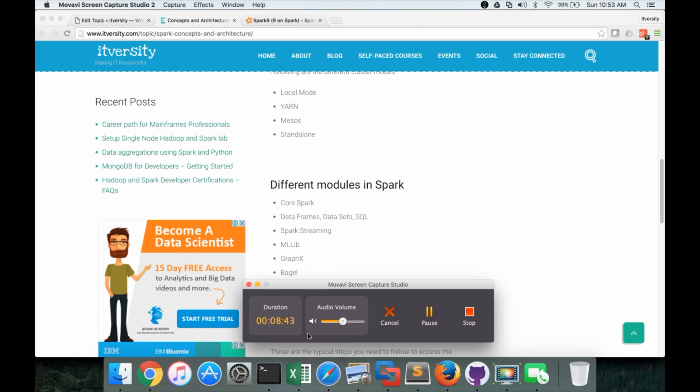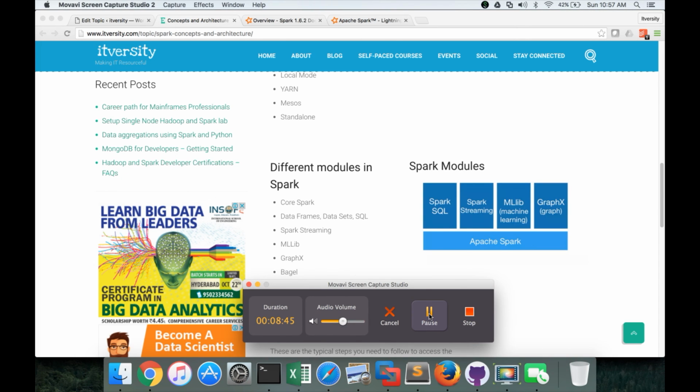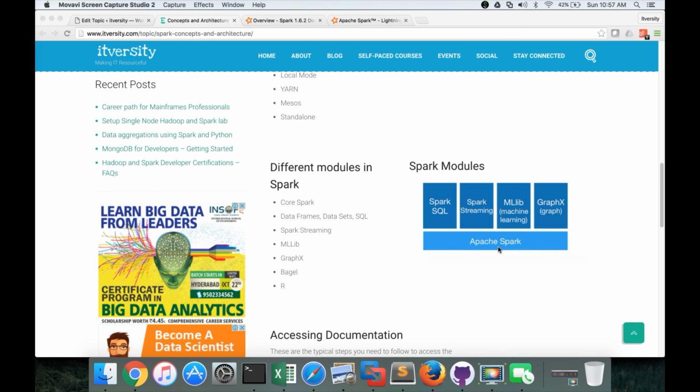Okay, and you can see the modules here. So you have the Apache Spark Core API here. You have Spark SQL, which includes DataFrames and datasets. You have Spark Streaming. You have MLlib. You have GraphX. Like that, there are many other modules, and in future there might be a few more modules also. So this is the module level architecture in Spark.